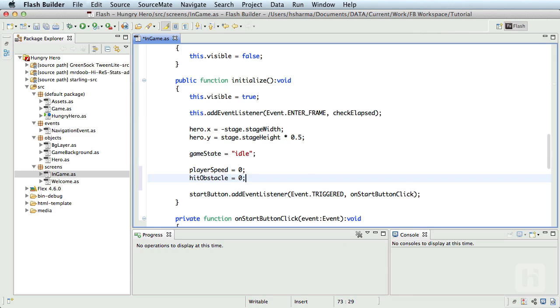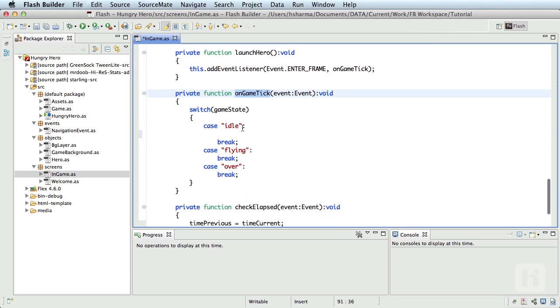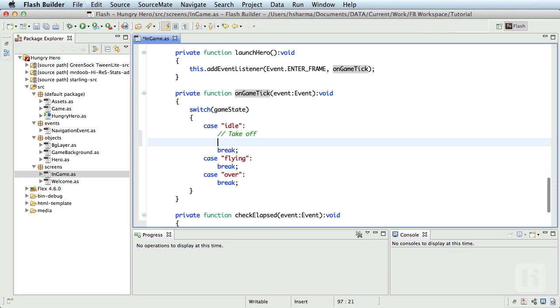Alright, to summarize till now, when the in-game screen is made active, its initialize method is called from the game class. And here, we reset the hero's position to outside the screen and call the launch hero as soon as the start button is clicked. This defines an event listener for enter frame event called game tick and keeps executing in a loop. We are all set to make the hero fly in, so inside the game tick function and inside the idle case, let the hero take off.